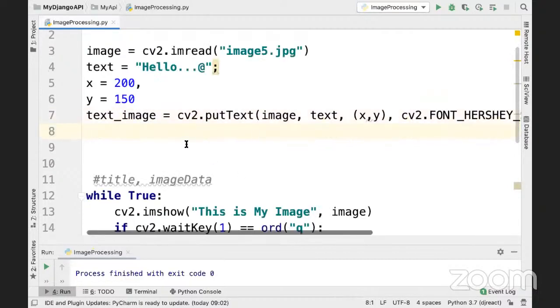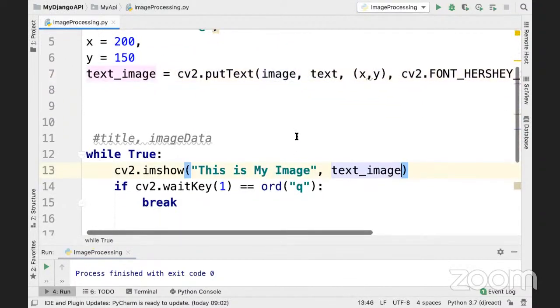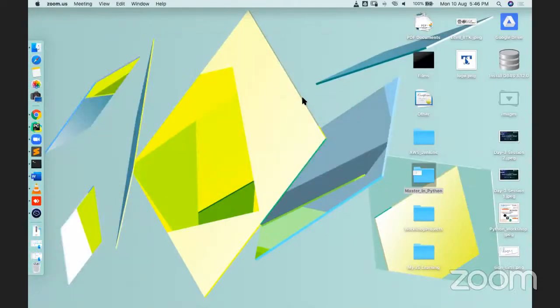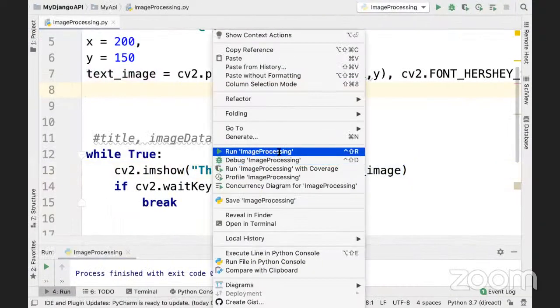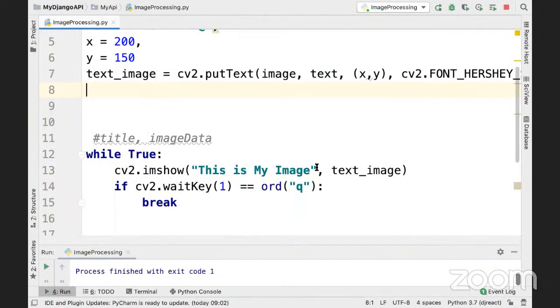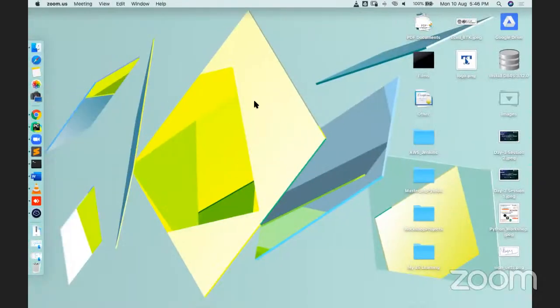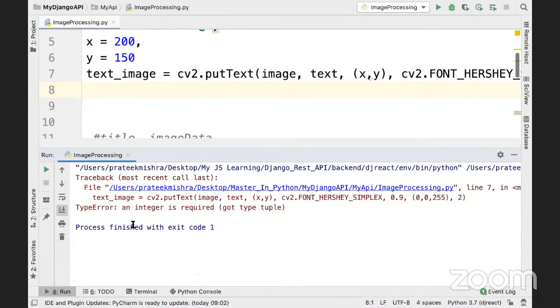Okay, so now text image, and after text image, we will open my text image here, right? So what I'm doing here, I'm just going to close this window, and that's it. Now if I run this code, we are getting an error: an integer is required.